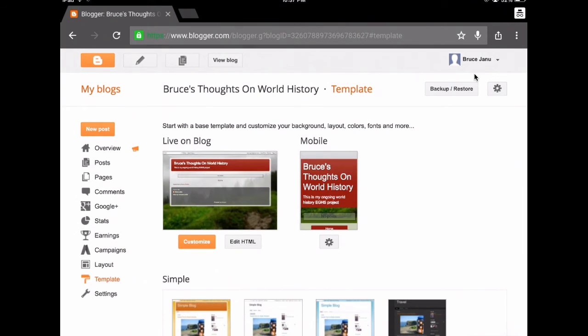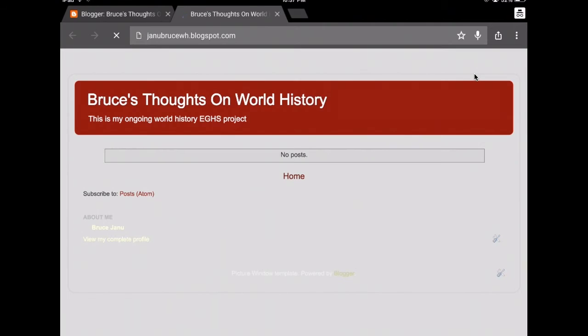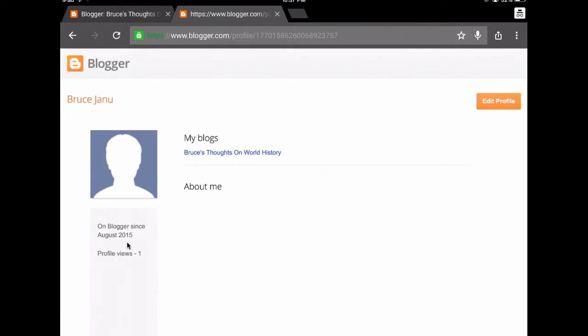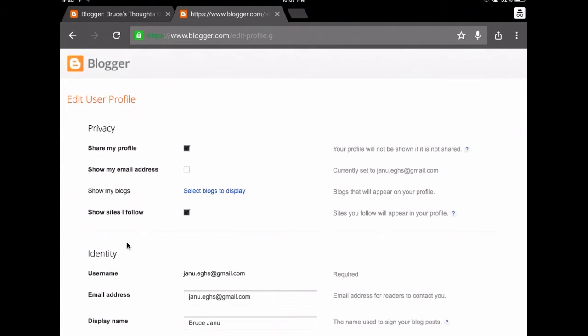Now, let's see what the blog looks like. I'm going to go and hit View Blog once again. It's going to open up in another tab. And this is what it looks like. There's one more thing I need to do. About Me down here. All right, View My Complete Profile. Click that. And so now this is my profile on Blogger. There's nothing there. So I need to go to Edit Profile. And I need to fill this out.